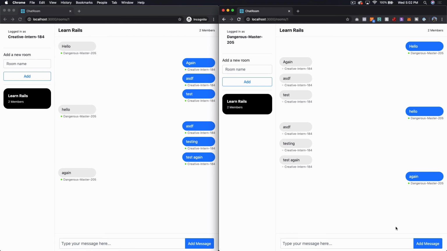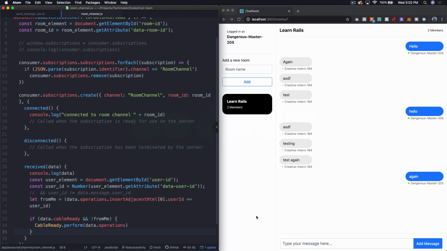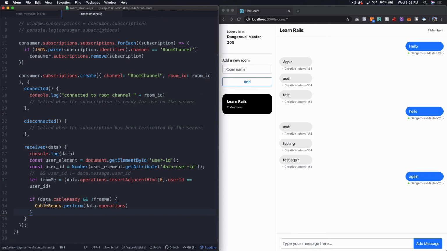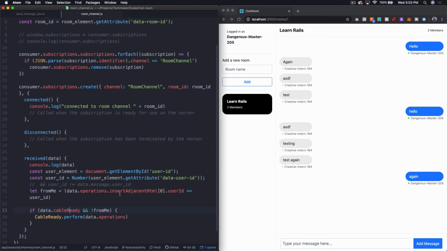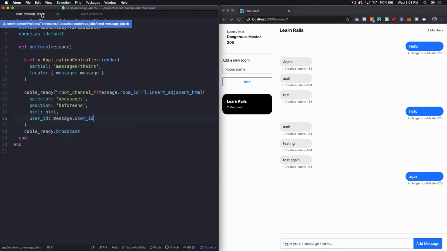So I've been reading about CableReady for a while, but this is my first time really playing with it. I get what they're saying now with totally just eliminating custom JavaScript. If somebody has an idea for how I can change this up so that I don't need to have this check for the user ID here, feel free to leave a comment. That would be awesome. And I'll be thinking about it too to see what I can come up with.